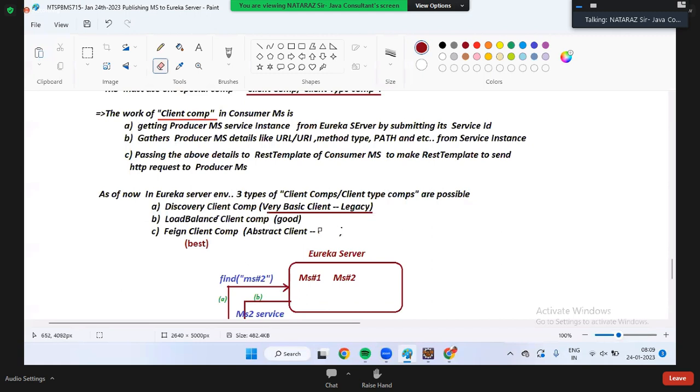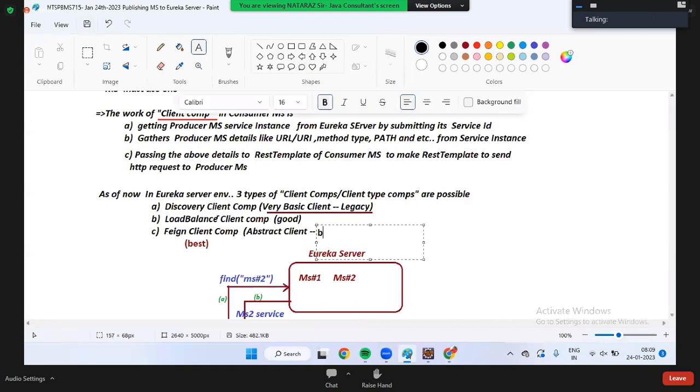Understanding my statement? So instead of saying good, let me say best. The discovery client does not support load balancing. If you say X instance, it will get X instance. If you say Y instance, it will get Y instance. It never checks the load factor of each instance before accepting the instance. It does not support load balancing, boss.